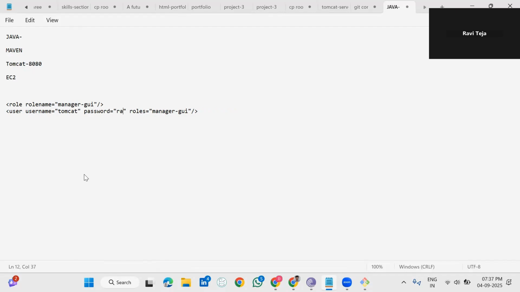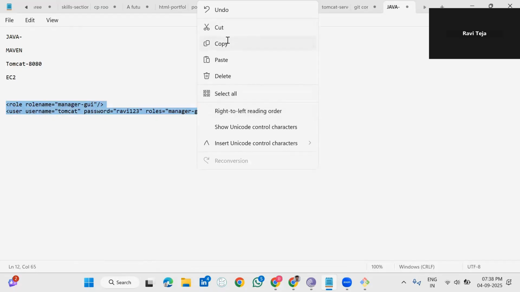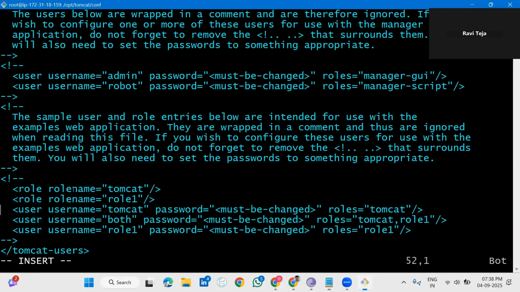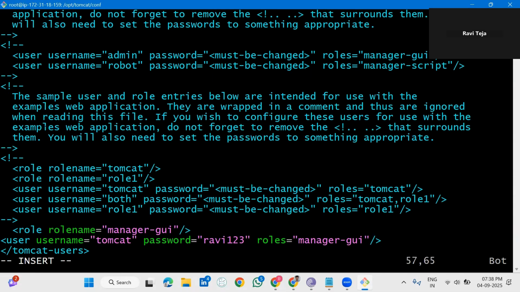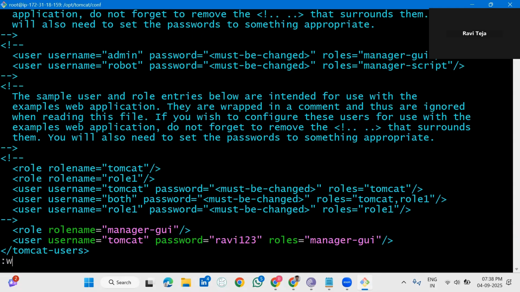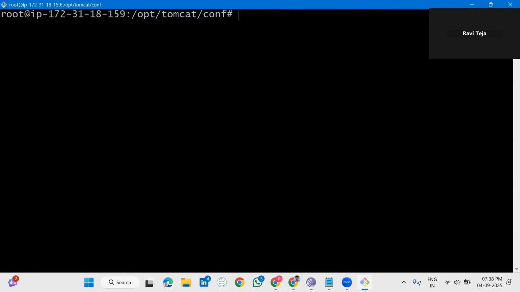You can put whatever password you want. I'm going with W123 and the username is the same. I don't want to change any username over here. Copy this and you have to edit. Enter. Okay. You have to paste it here. Space. Okay. Escape, shift colon wq, enter. Clear this.